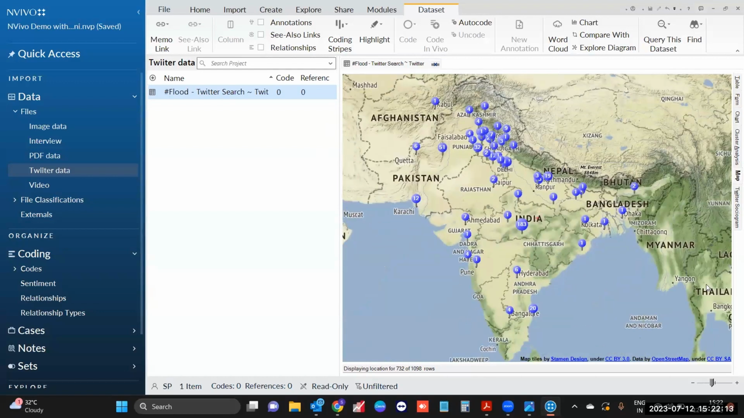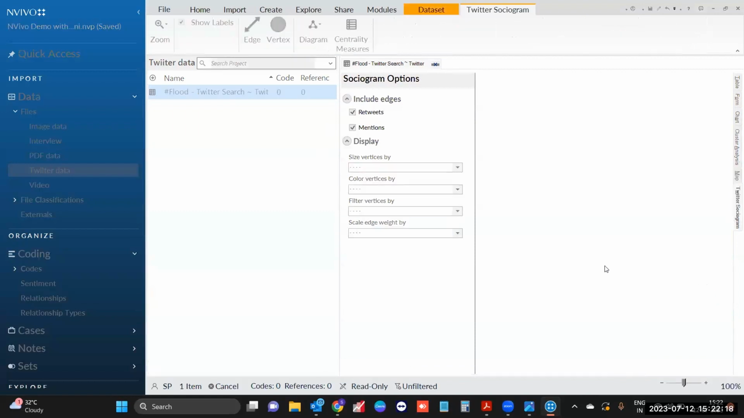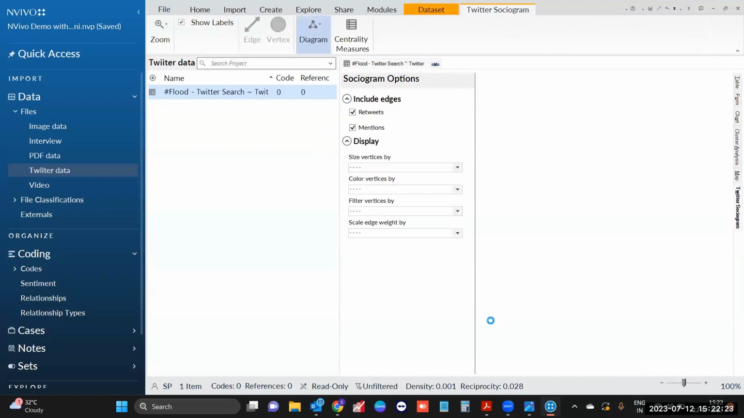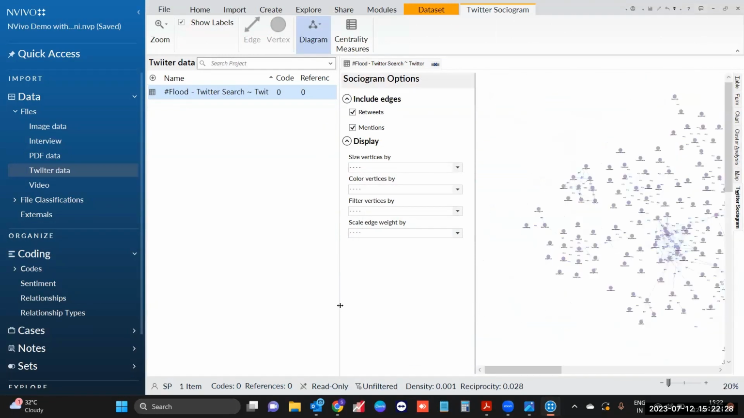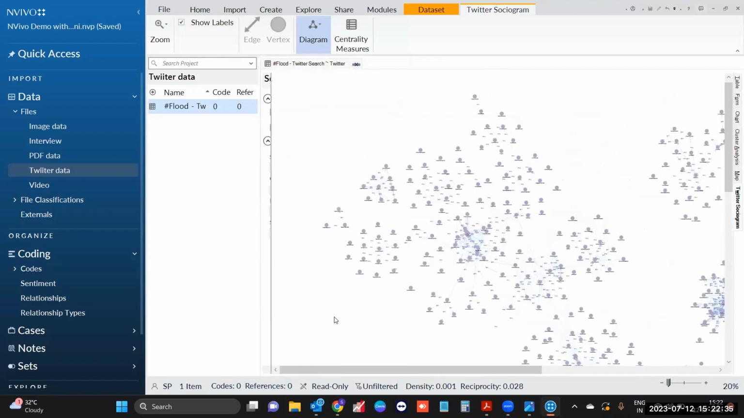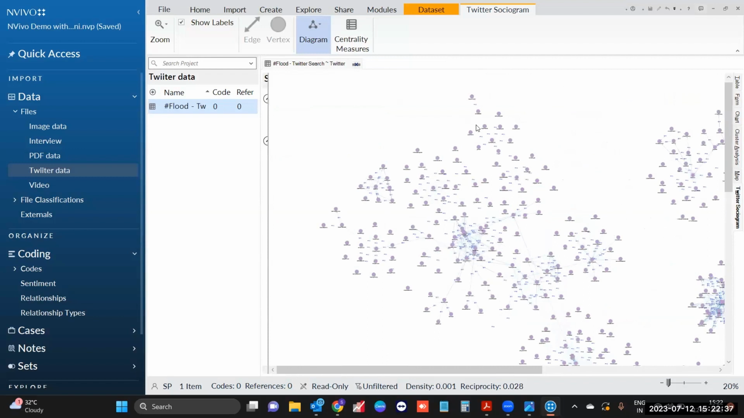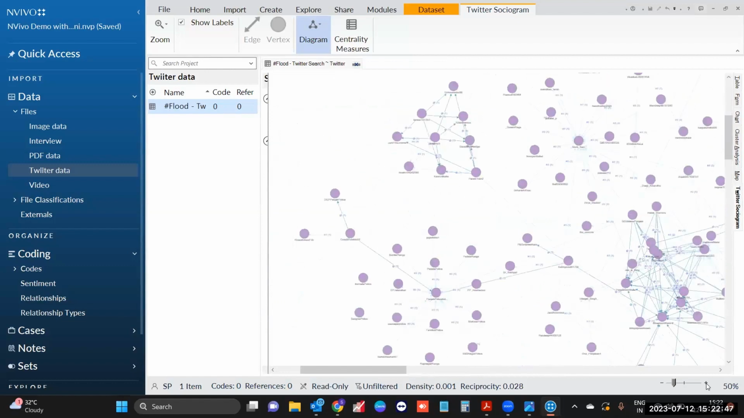And the last thing we have today is Twitter sociogram. Okay, so this is really interesting. It will tell you how the people are forming groups or having the same thoughts basically. These are the small groups, and the vertices are the users. Let me zoom in a bit for you, and you can see the lines and the dots. The dots are the users.